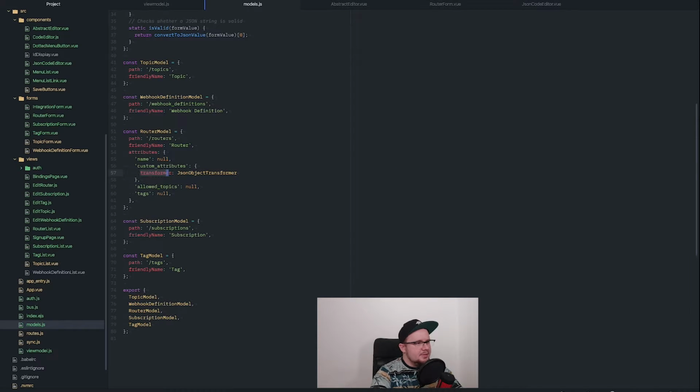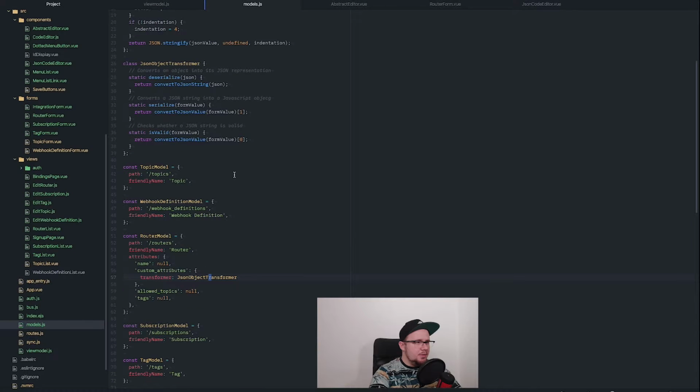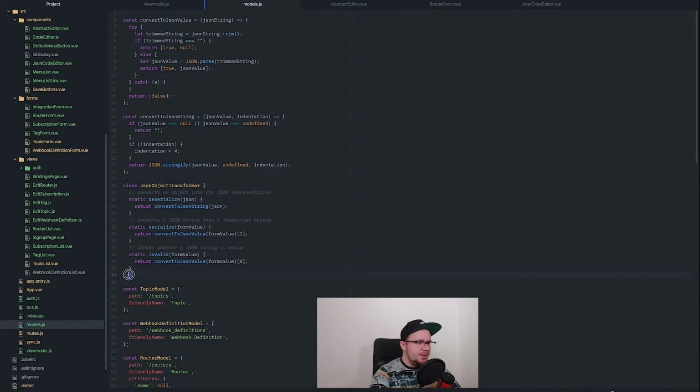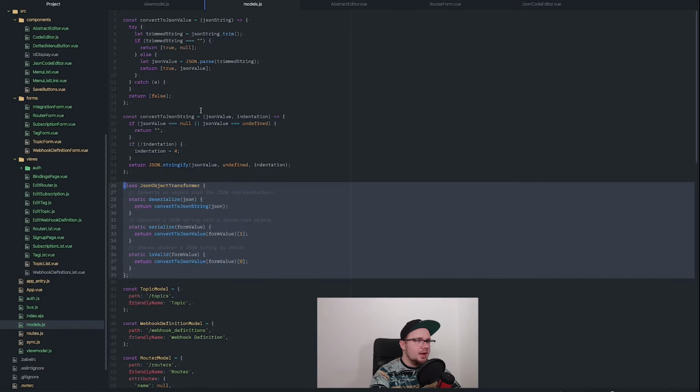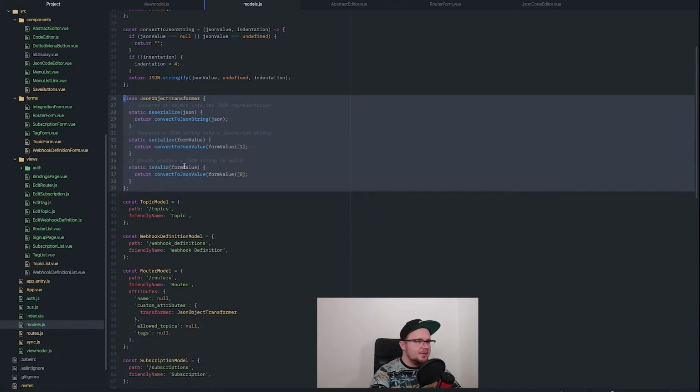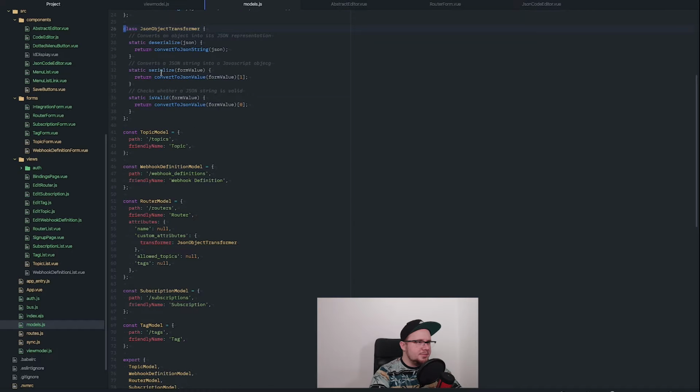Naming is hard in computer science. But anyway, I'm calling a JSON object transformer, which is a class that I created above here in this file. And definitely I have to extract this later on to a different file. But for now, it's fine for it to be here. And although it's a class, it is not really instantiated. It just has these 3 static methods. And the idea is that it can deserialize and serialize and check whether a given attribute is valid or not.